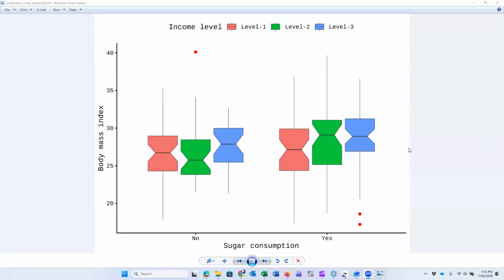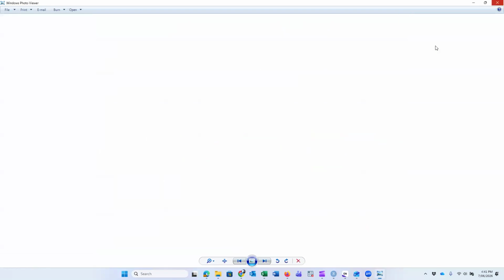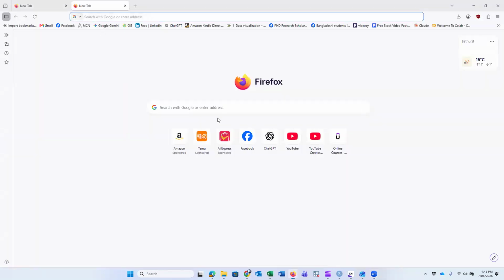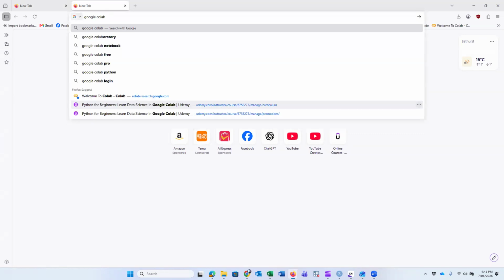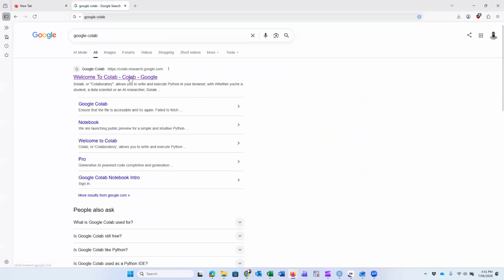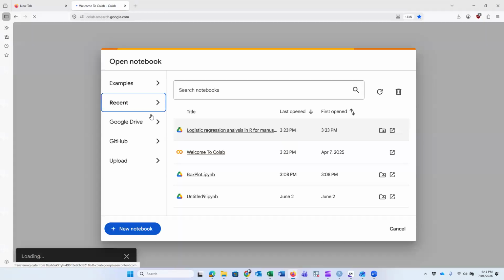Now I am going to create this graph in R, but we will not install R software in our computer. We will use Google Colab. Let's discuss practically. Just go to Google and type Google Colab. This is the Google Colab site. Please click new notebook.